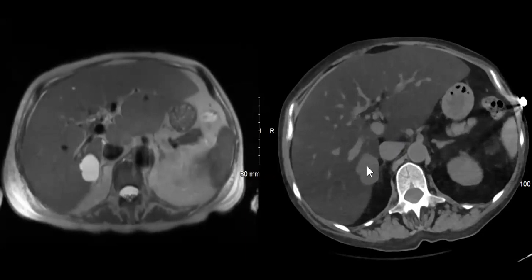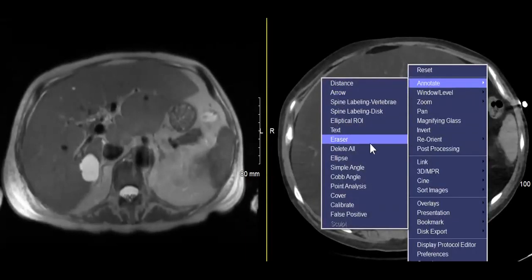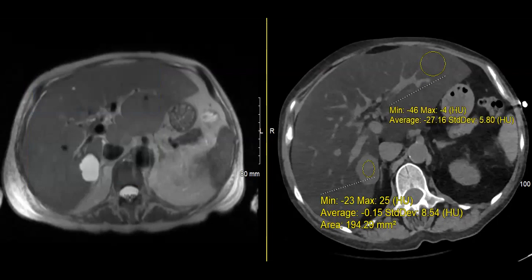Wow. This by the way is a cyst. I was just about to say I have a case like this where the cyst looks bright and it's like an optical illusion. Right. So you can see that this is negative 27. Anyway, so that was just a cute little thing.